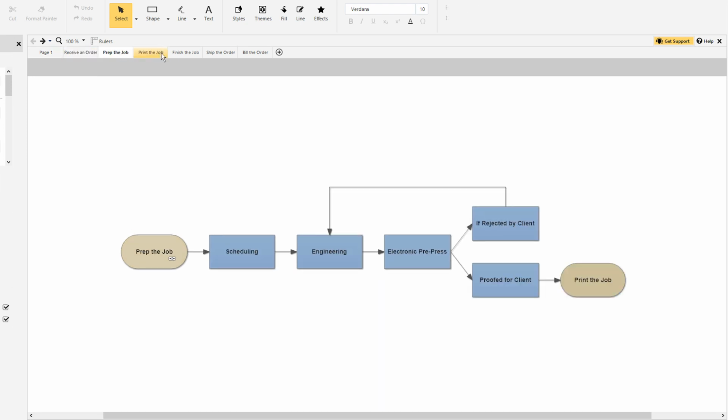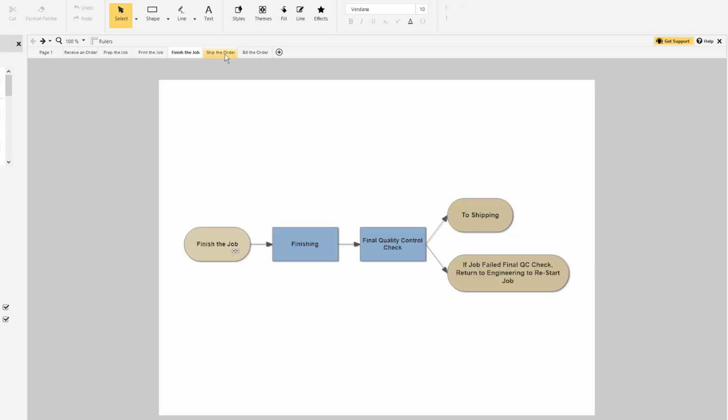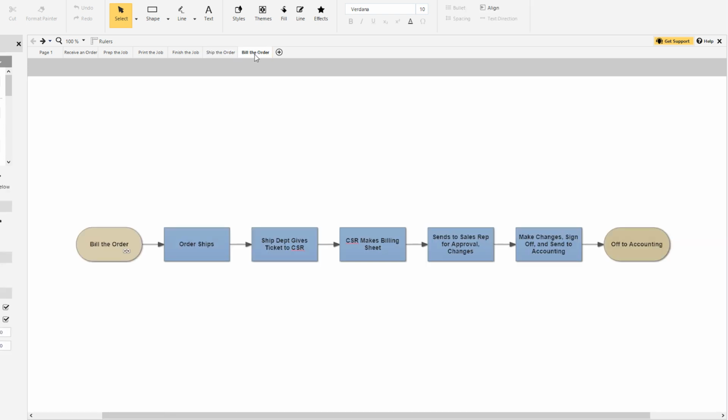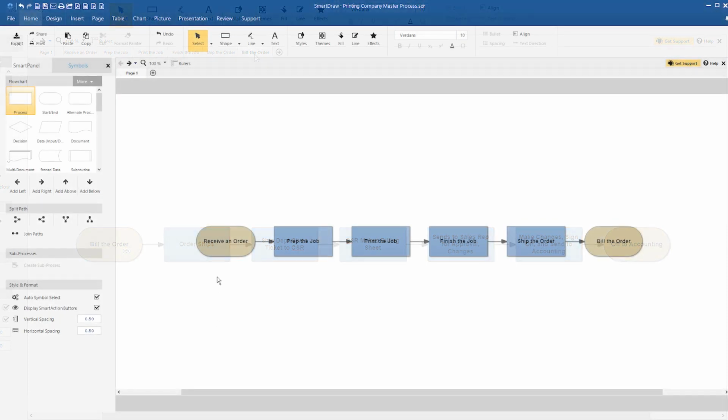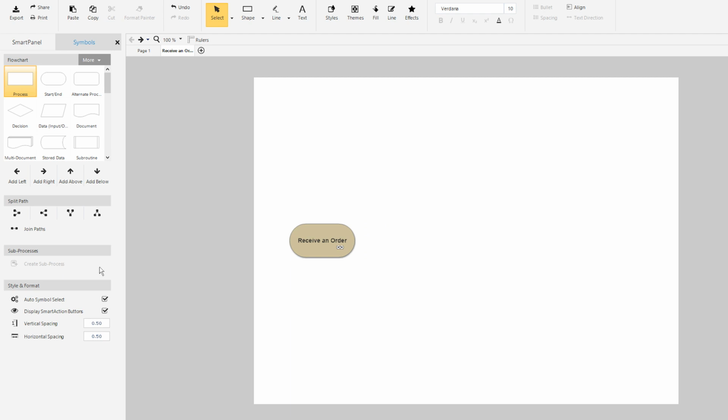If you have a detailed set of processes that you have laid out with a flowchart, you can easily add subprocesses. This lets you break up your processes into multiple flowcharts that are easier to digest than one giant flowchart. With this shape selected, just click Create Subprocess here in the Smart Panel, and a new page is automatically added to which you can build another flowchart.